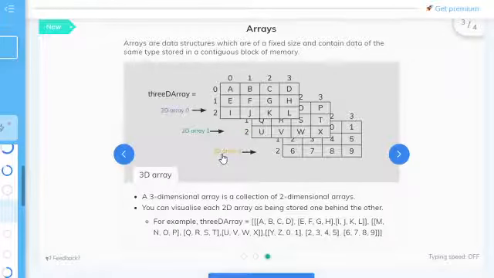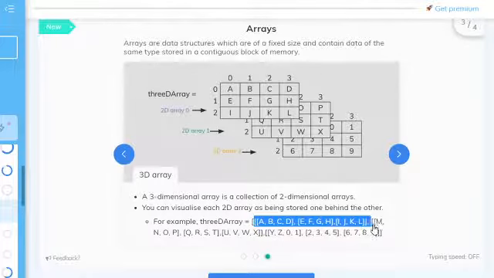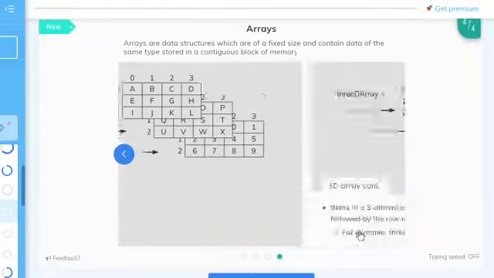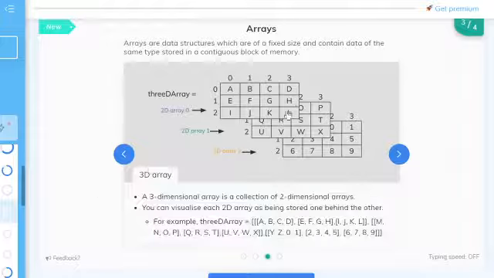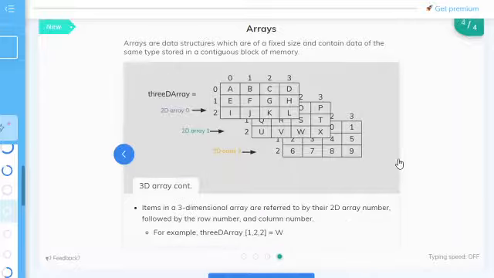So, 3D arrays. 3D arrays are collections of 2D arrays, which you can visualize each 2D array being stored behind one another. So for example, this is one 2D array, this is another 2D array, this is another one, another one, another one, another one, and another one. So this is the first 2D array, this is the second one, and this is the third one. They're all stored behind one another.